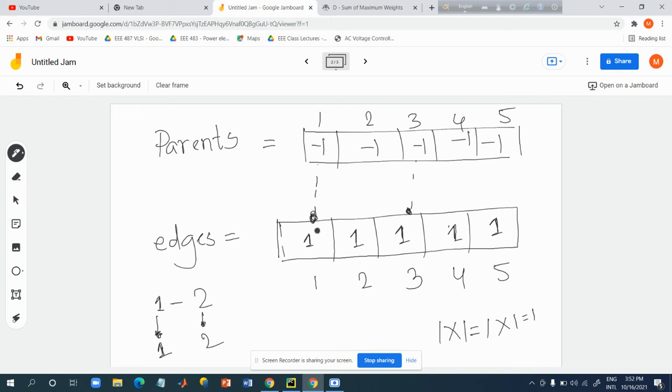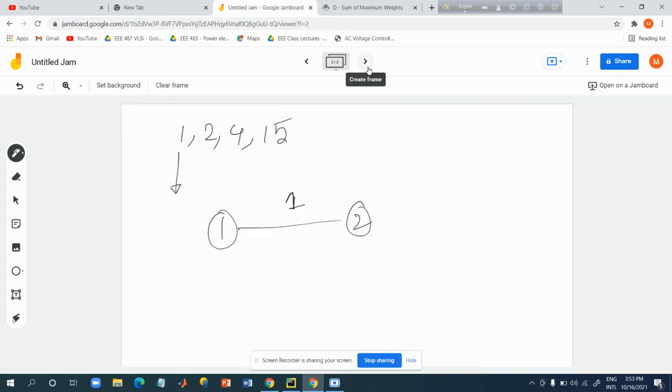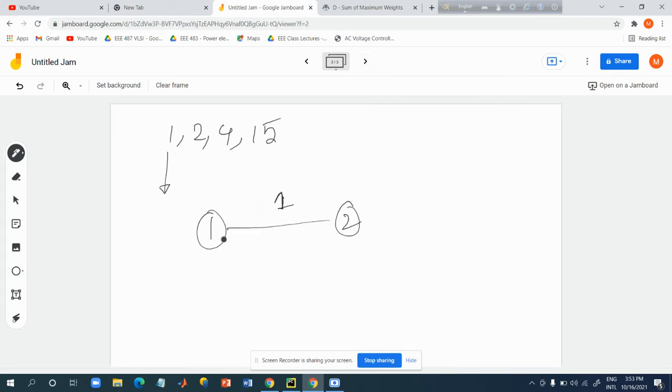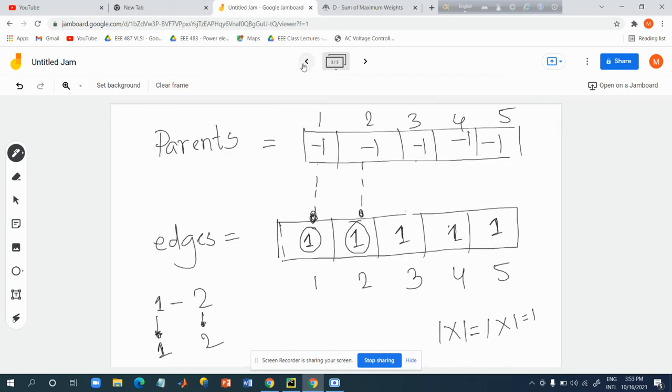Now we can see that 1 has 1 child, and 2, sorry, it's not 3, it's actually 2, has 1 child, so both of them have the same number of children. The logic is, if one has a smaller number of children, we make that one a child. Here both have the same number of children, so you can make either 2 a child of 1, or 1 a child of 2. We will make 2 a child of 1.